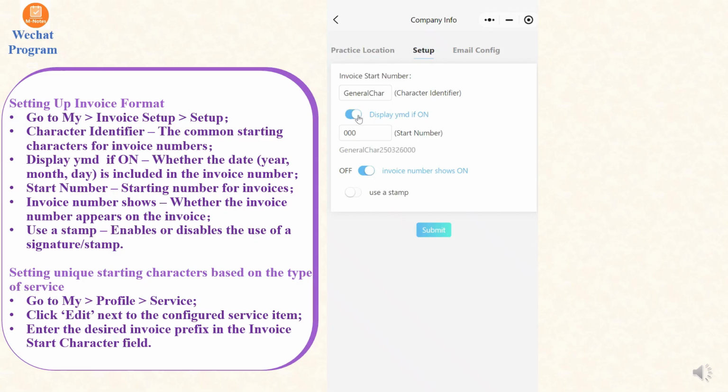With Start Number, you can specify where the invoice numbering begins, for example, beginning from 010. The invoice number option determines whether the invoice number will appear on the invoice itself. Additionally, the Use a Stamp option allows you to choose whether to include a signature or seal on the invoice.